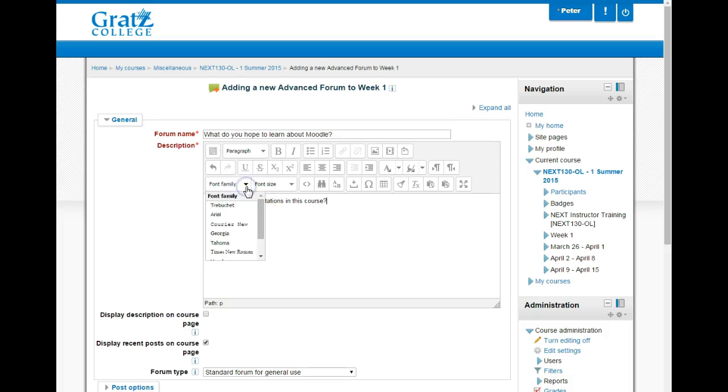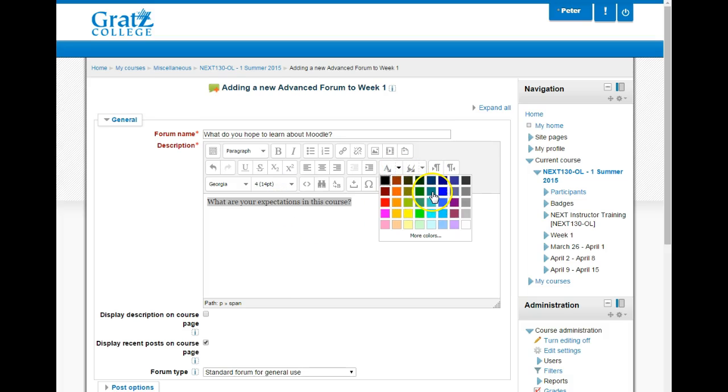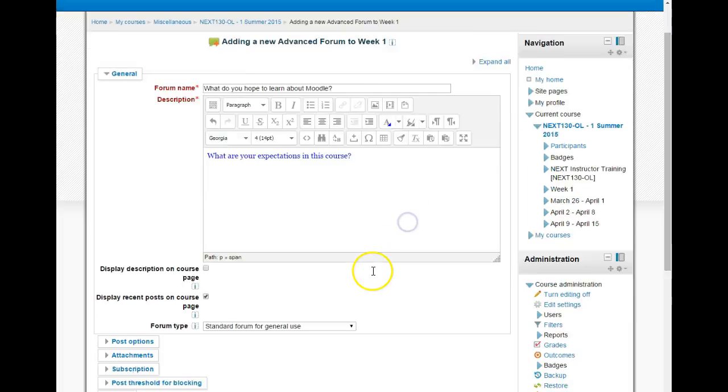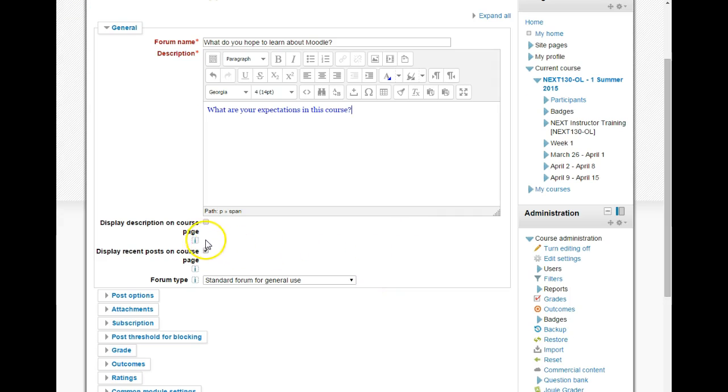With a text editor, you can change the font. You highlight it, and you can change it to Georgia. You can change the font size to, say, 14, for example. Change the color to blue. You can choose to display the description on the course page. I usually don't do that because it clutters up the page. The students are going to see this when they click on the link to go to the question. You'll see what I mean shortly.